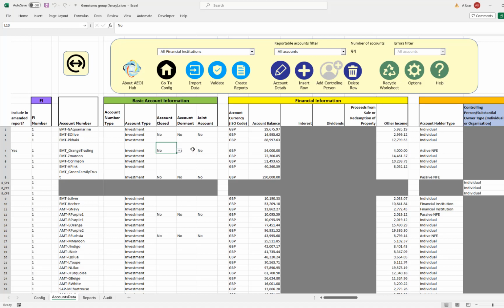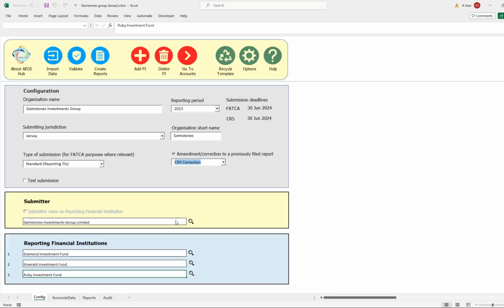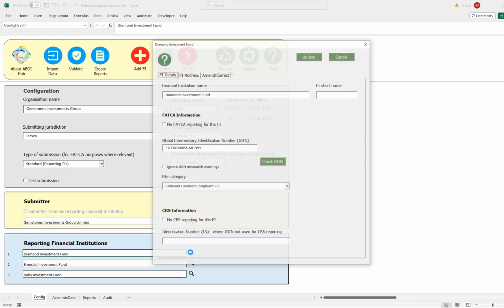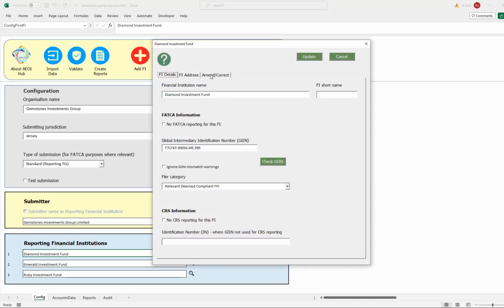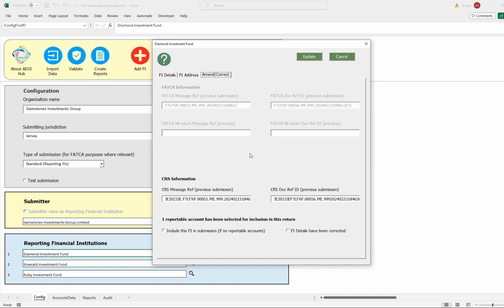I'm also just going to show you, in terms of the FI information, this first FI was the one that had the amended account. If I go to the Amend Correct tab within here, again I've got my message ref and docref ID because the original submission was created from this template, and it's identified there's one reportable account selected for inclusion. We have a checkbox here, include this FI in submission, but that's only relevant if there's no reportable accounts, i.e. if you had to file an amendment because FI details had changed, then you could select that.